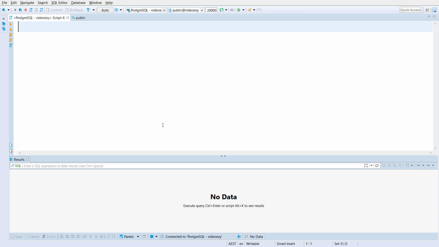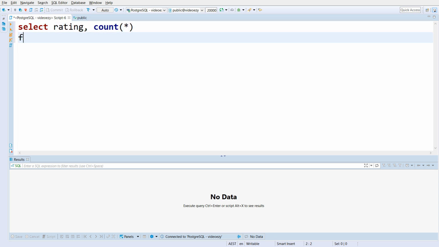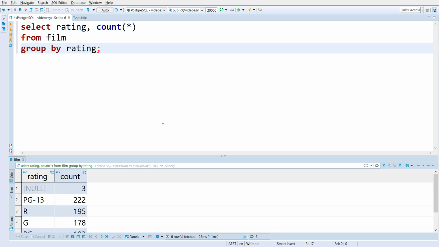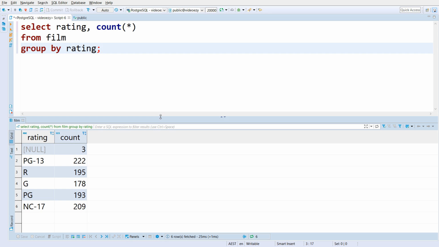Let's start with a query that tells us the number of films that we have for each rating. Run that, and we'll bring up the results. What our output is showing us is, for each unique rating that we have in the film table, how many films do we have with that rating? So we have 222 PG-13 ratings, 195 R-rated films, 178 G-rated films, and so on. And we did this by introducing this new GROUP BY clause, and we said GROUP BY rating.